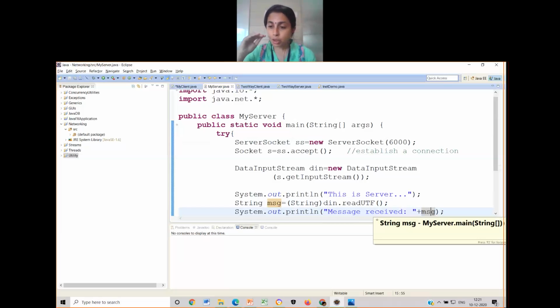So what have I done? I have done the steps like this. On the server side, I have called server socket with the socket number. On the client side, I have called socket with the IP address and the socket number with which I want to connect. Once I have done that, on the server side, using the object of the server socket that is created, I will call the function called accept, which generates a socket ID or a socket object.